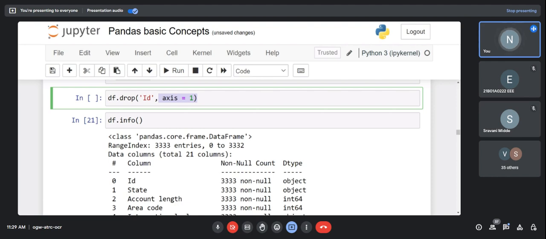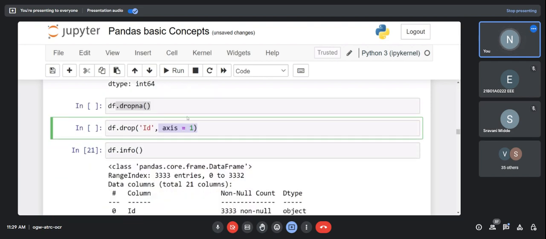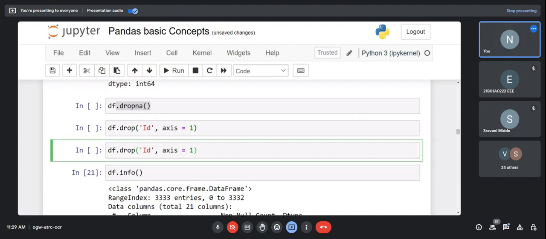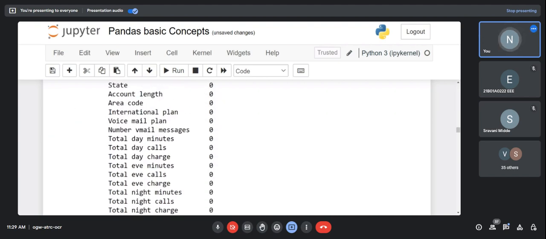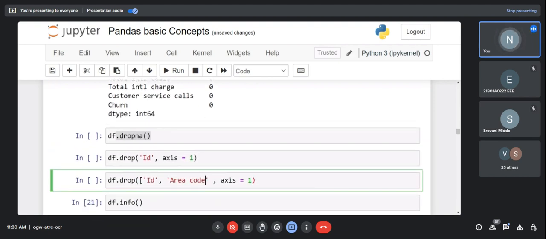And if you think, sir, we want to drop other rows or other columns also, because there are many null values available in other columns also, you can prepare a list. Again, let me copy this and put it here. So you can have a list: id, if for example you want to drop id, and you want to drop area code. In quotes just write area code.